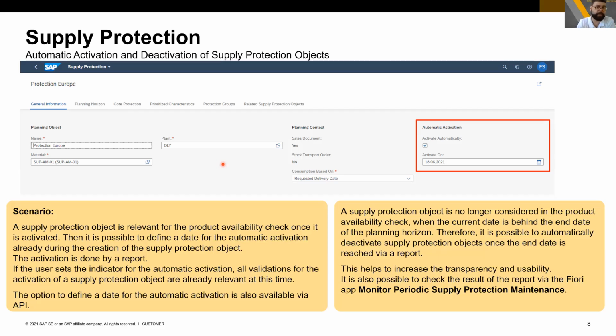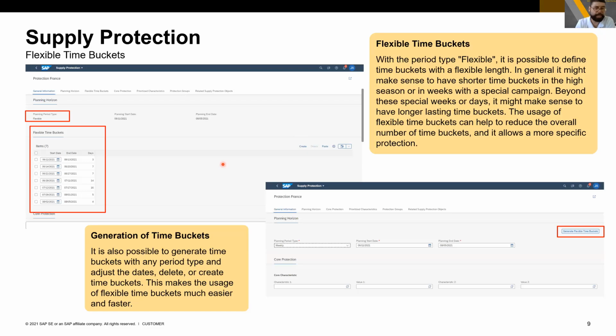Yeah, that comes in quite handy, I would say. One feature that was introduced now for the supply protection, which unfortunately is not there for the product allocation, but I heard it there also quite often, is to have more flexible buckets. As you know it from the product allocation, you can have daily, weekly, monthly, or quarterly buckets or whatever, but it's a fixed bucket size.